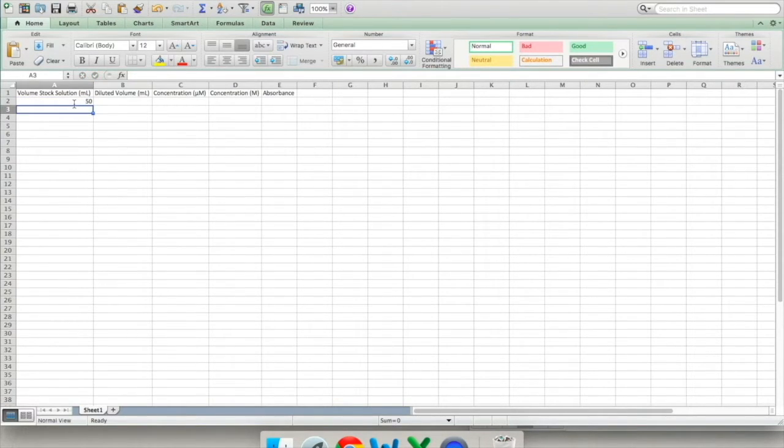For example, we know the volume of the stock solution from the prep activity, and we need to use it to figure out the concentration of the diluted dye. So let's go ahead and put it in. Entering data into Excel is pretty self-explanatory, as Excel is essentially a large table. Put the data in the cell, then hit enter to go to the next cell down.